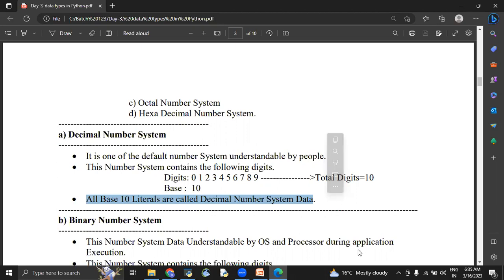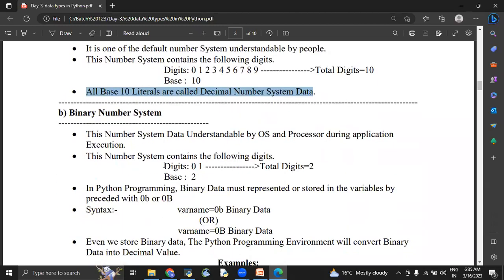Now, we'll talk about the binary number system. What is the binary number system? We all know it contains only 2 digits, that is 0 and 1. So total digits are 2, and its base is 2. See, I have mentioned it here.